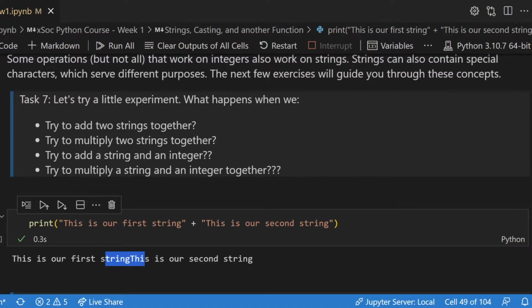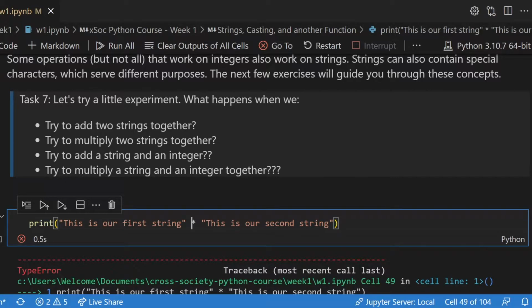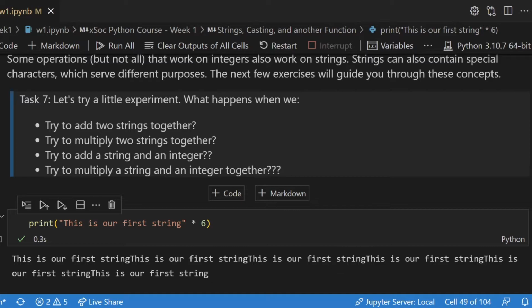When we try to multiply two strings together, this just causes an error. When we try to add a string and an integer, so just let me go plus 6, you can see that this is going to cause another error. But when we times a string and an integer together, it actually repeats the string that many times.